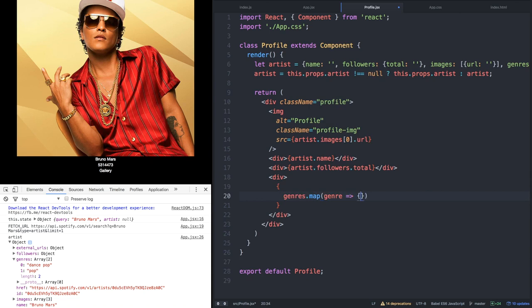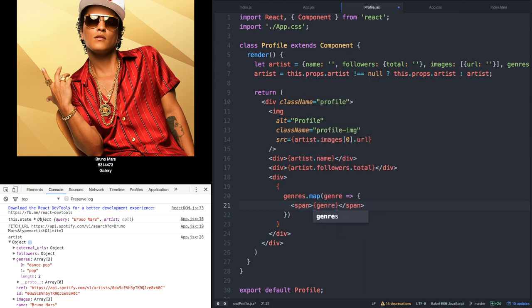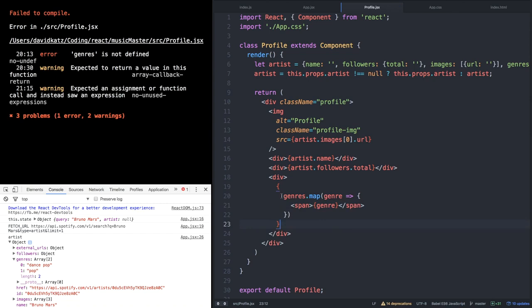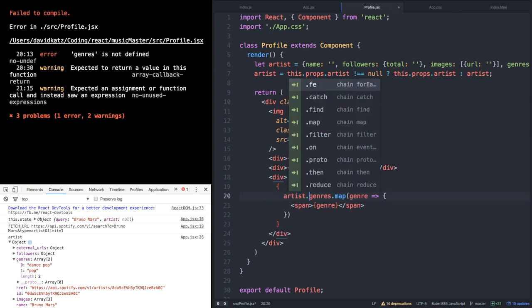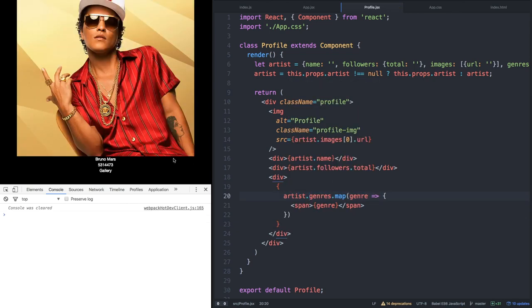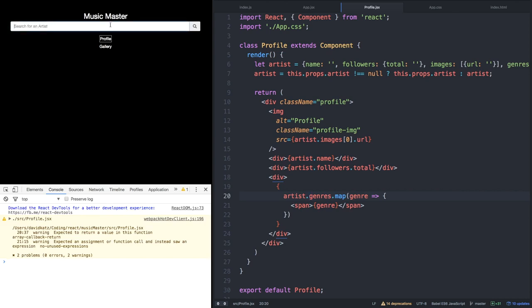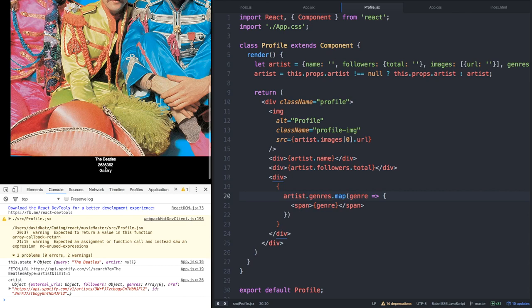with an anonymous arrow function, and then we'll wrap each genre within a span JSX tag to see what it looks like. Genres is not defined. That's because we want artist.genres. So let's look up someone else, the Beatles. There's a giant picture of them again.